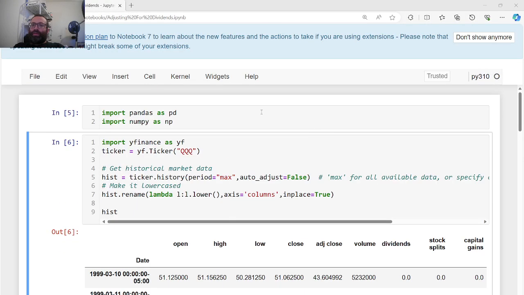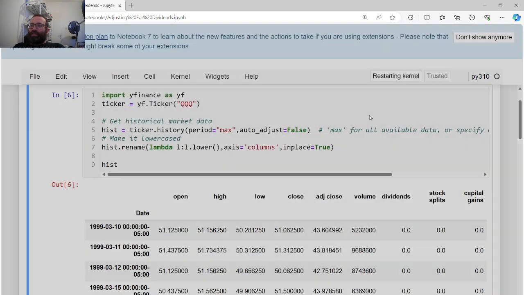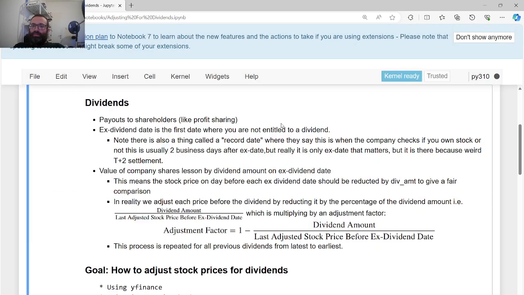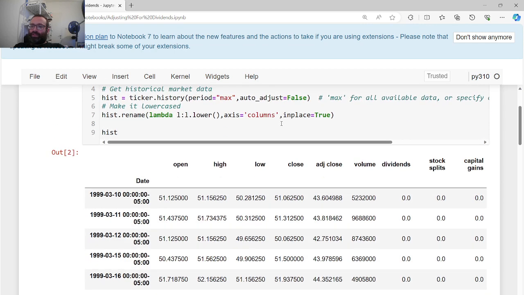Hey guys, in this video I'm going to be talking about dividends. In particular, I'm going to be talking about how to adjust stock prices to reflect dividends. If you ever look at Yahoo Finance, you always see this weird adjusted close number. And this adjusted close value is basically the closing price adjusted for dividends.